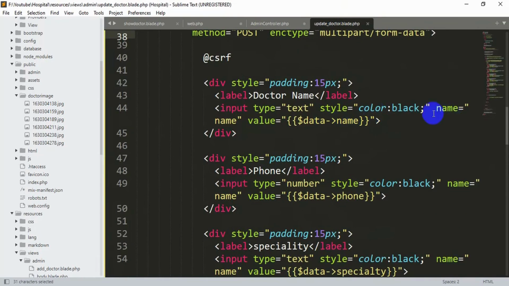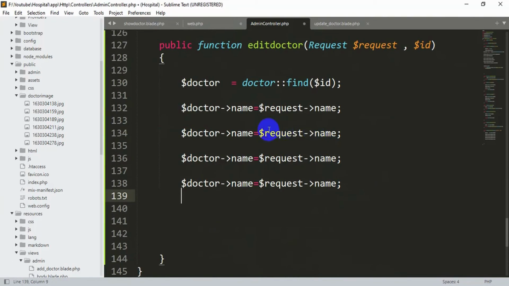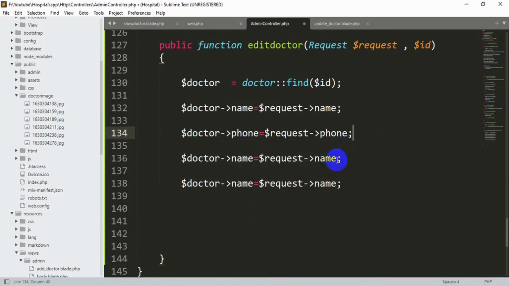And here you can see that the name is also name. So we are going to say name, and after name we have the doctor phone number, then specialty, and then the image. So let me just write all of them. Let's say here phone number, let's say phone, and after phone we have the doctor specialty, and after specialty we have the room number, and let's just say here room, and let me just save it.